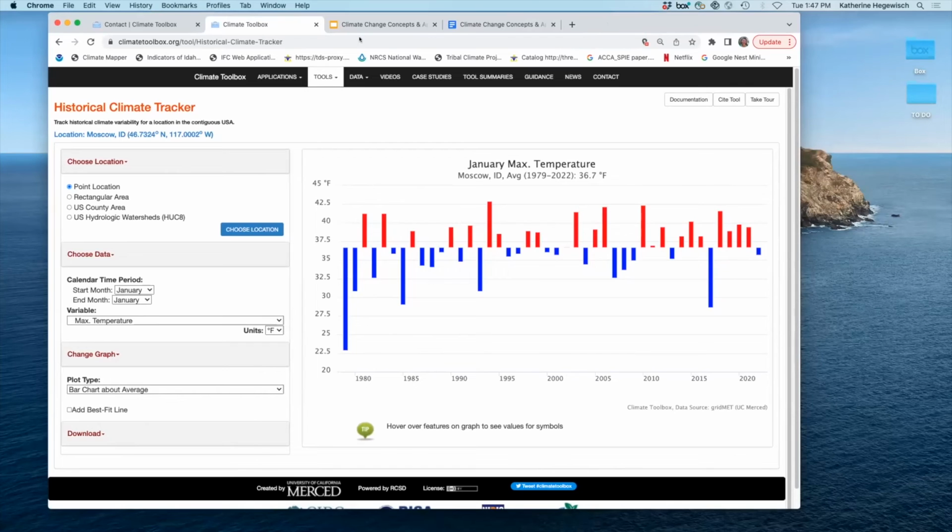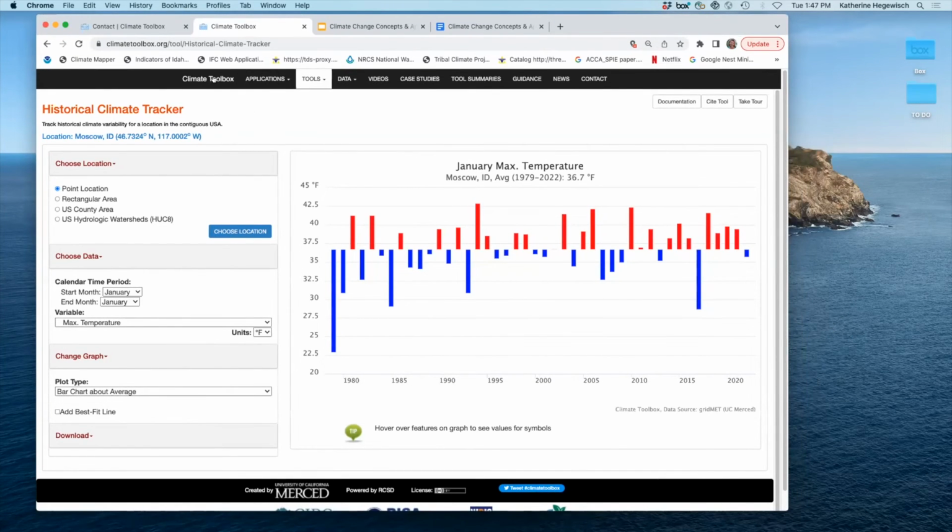Does that sound good, MTS? Yeah, well, Catherine, maybe you can say a little more about the different variables and the ability to plot different time scales here. Yeah, I can do that.